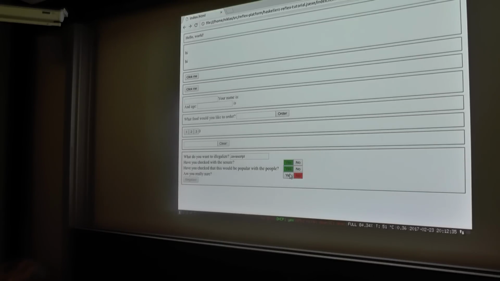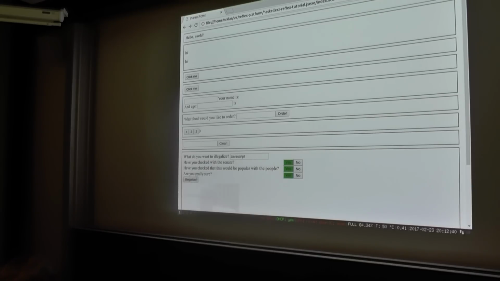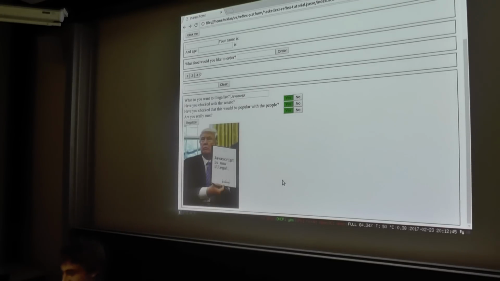Have we checked with the Senate? Yes. Have we checked that it's popular? For sure. Have you checked that we are really sure? Yes. So let's illegalize it, and JavaScript is now illegal.